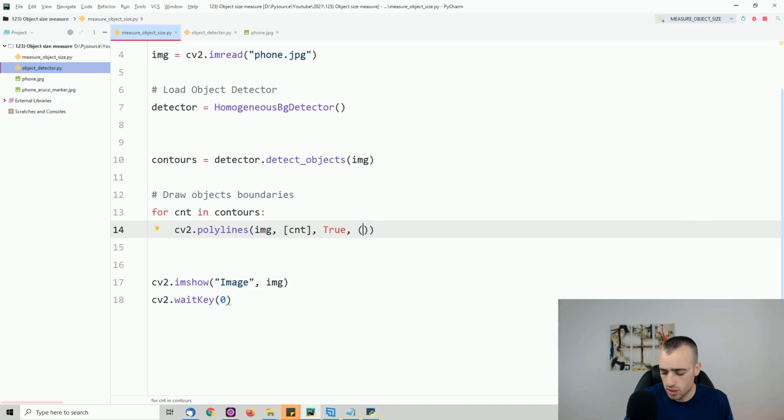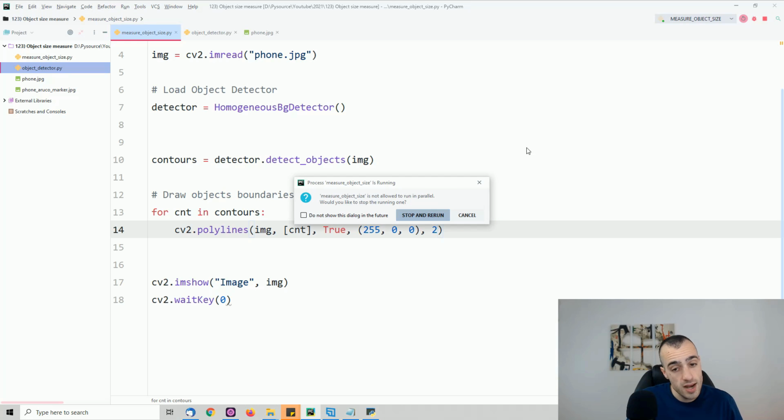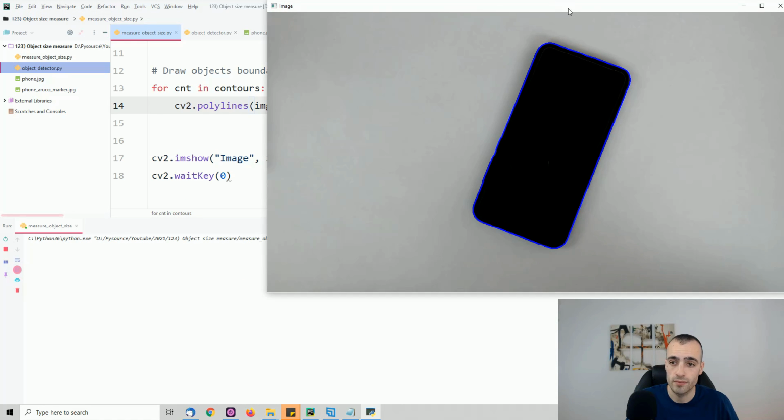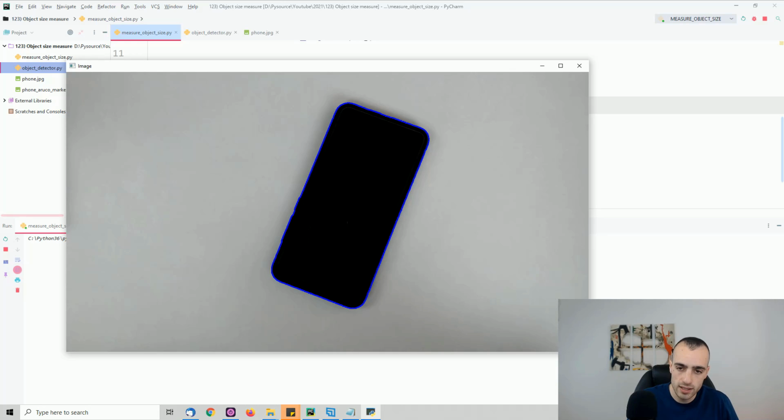Now let's choose the color. I'm going to make this blue: 255, which is the blue, so from 0 to 255 we give the maximum of blue, 0 of green, 0 of red, and let's make the thickness 2 so that we can clearly see the line of the polygon. And now we can run this one. As you see here, we are correctly detecting the boundaries of the phone. Once we have the boundaries, of course, we can later check the size, the height, and the width.